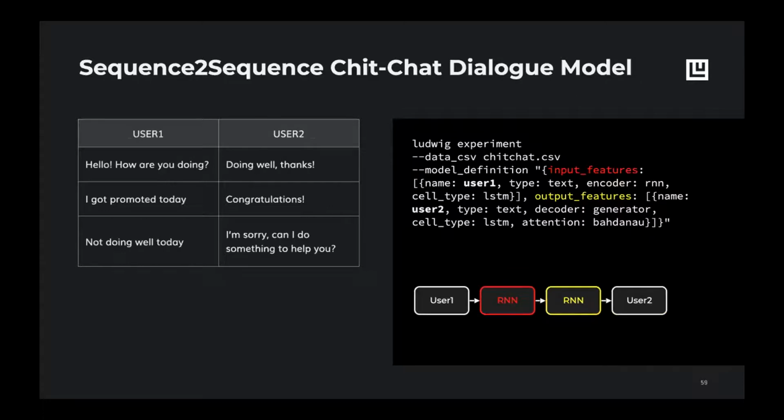Another possible example, in this case using a sequence generator, is a chit-chat dialogue model. In this case, you have two users talking to each other, and you encode user one using an RNN, using an LSTM cell type, and you can have an output using a generator decoder that decodes using, again, an LSTM cell type.